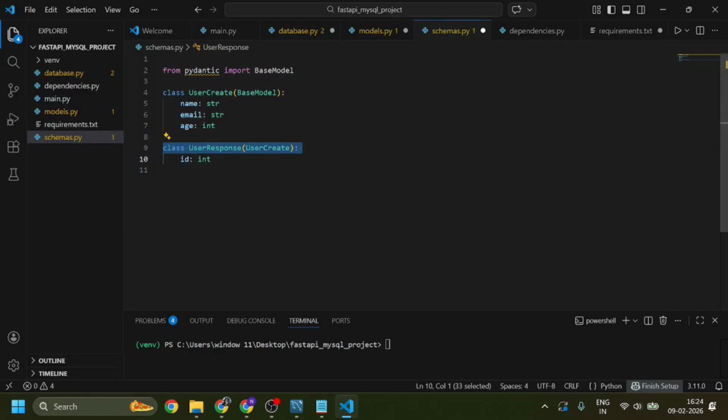So this schema is used when the API returns data to the client. It includes everything from the UserCreate class, plus id from the database. Schema means what the API accepts and returns. Model means how data is stored in a database.